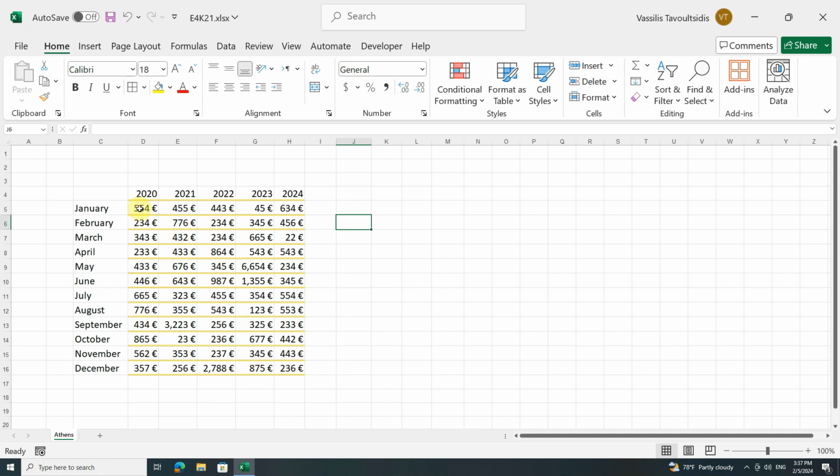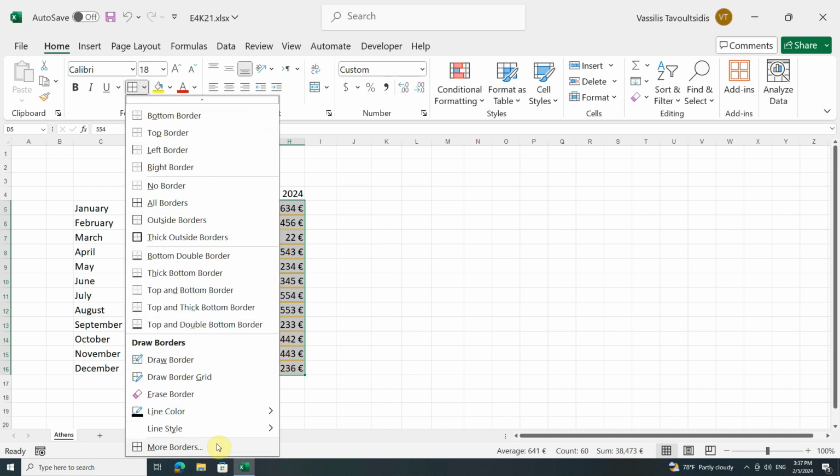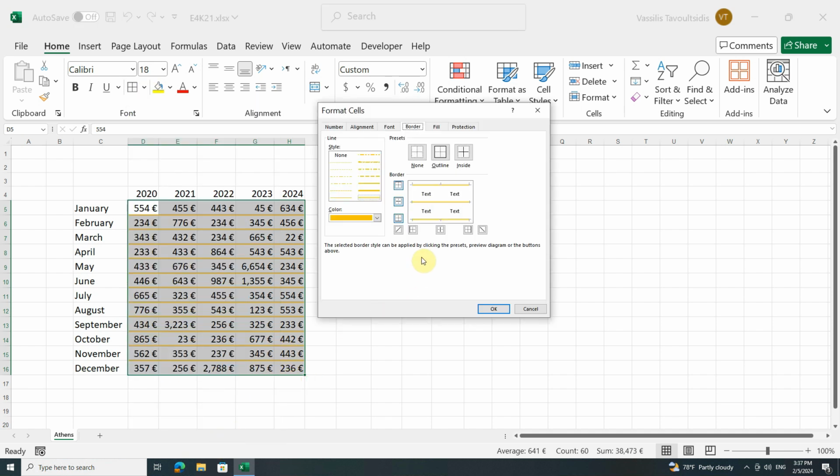I will select again the range D5 to H16. I will go back to the borders tool and More Borders, and I can again modify the formatting as I want. For example, I will deactivate the horizontal border in the middle. I will choose red as a color.